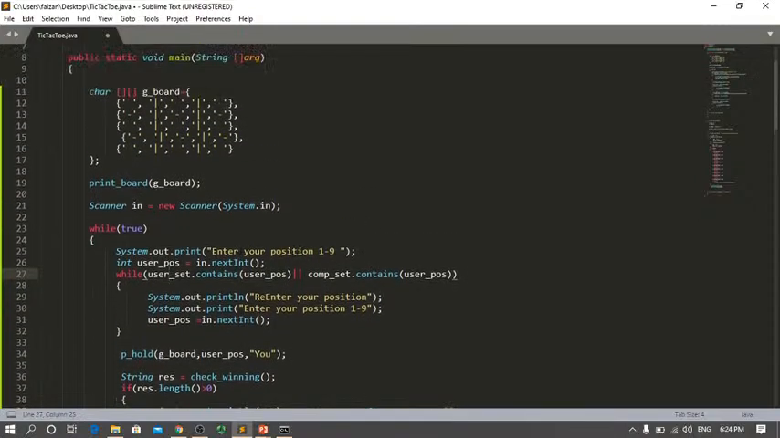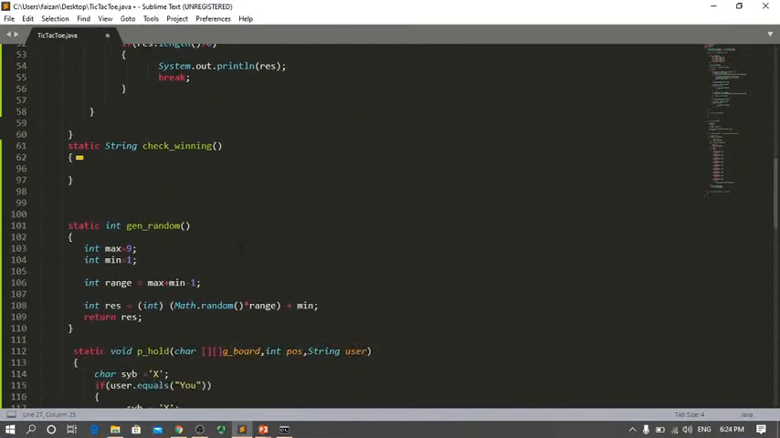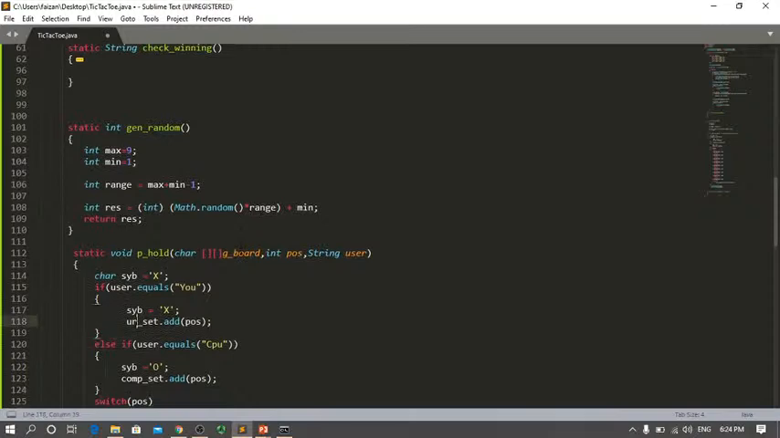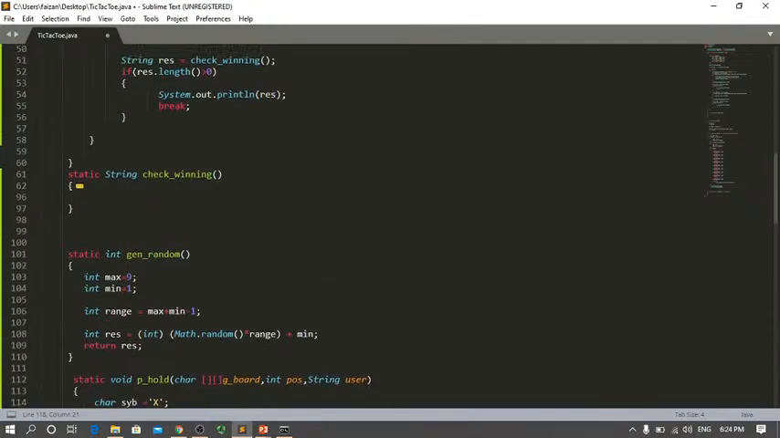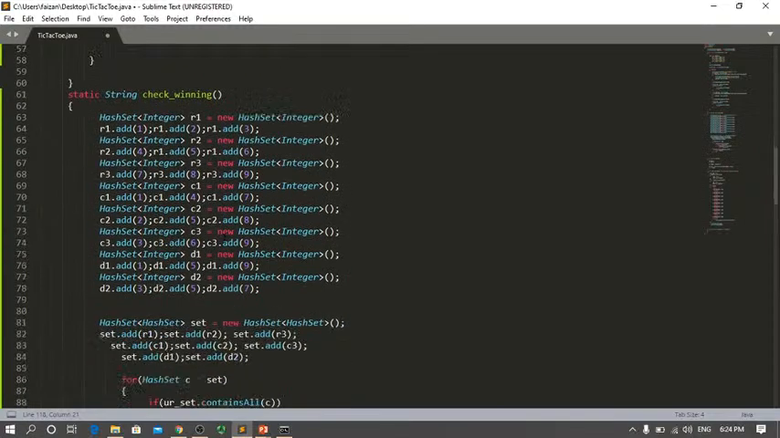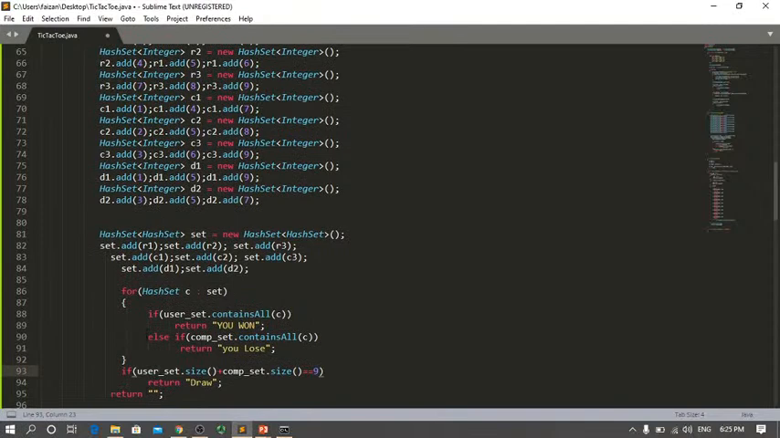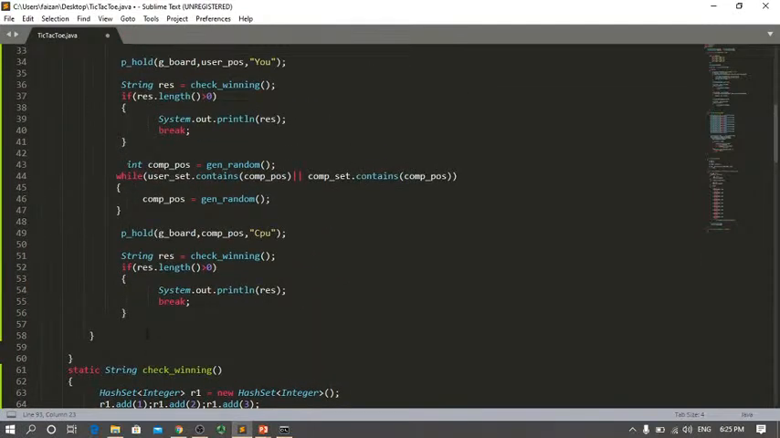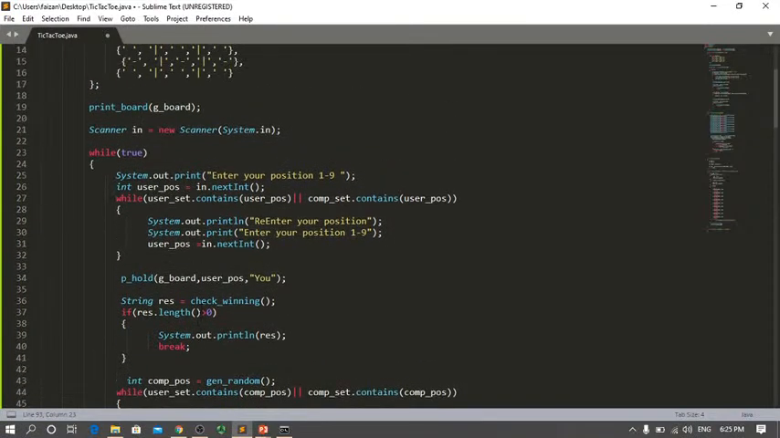User set. User set here, user dot equals. Okay. Now where we have used it in this statement as well. Okay, here it is. We might be using it here as well. Yes, user set, comp set, user set. Okay, everything seems to be fine. Let's see once again if it runs or not.